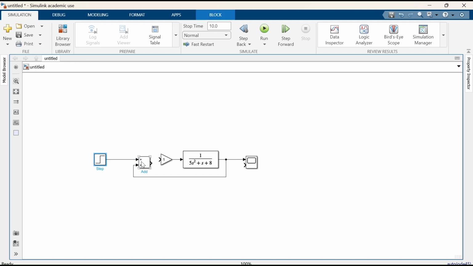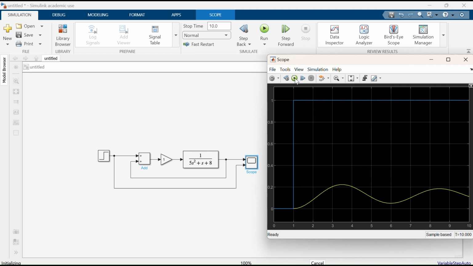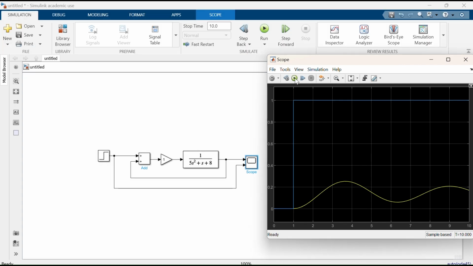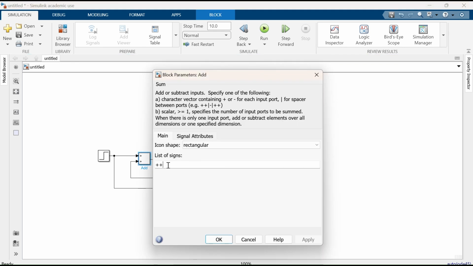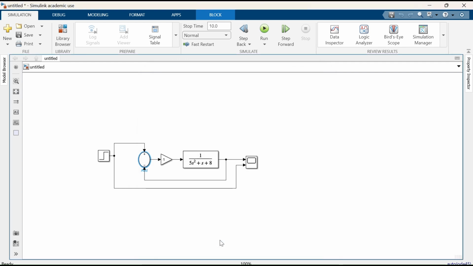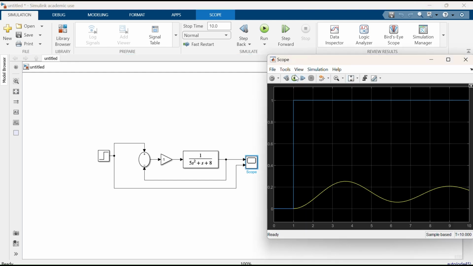This block is used to combine or manipulate input signals by performing mathematical operations like addition or subtraction, making it essential for integrating different components in the system. Afterward, reconnect the scope block to the step block and run the model to observe the changes in the system's behavior. Click on the add block and change its second operation to subtraction. Additionally, you can change the shape of the add block to adjust its functionality. After switching it to subtraction, run the model again to observe how the system reacts to the updated configuration.